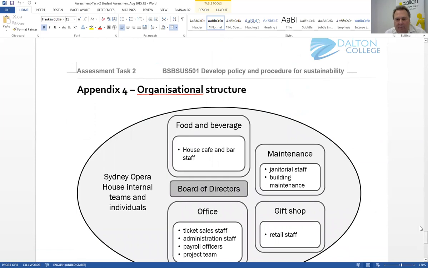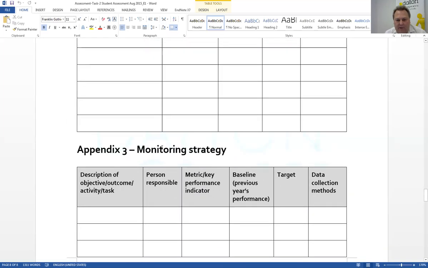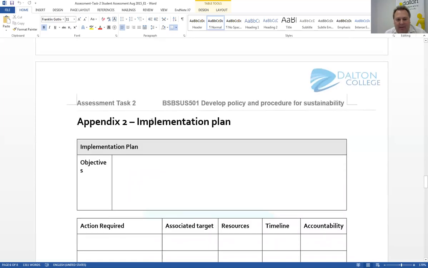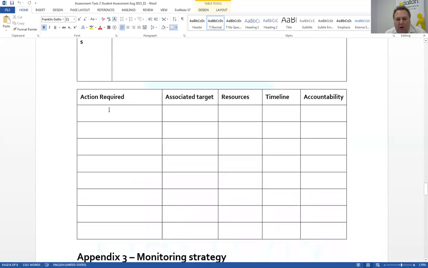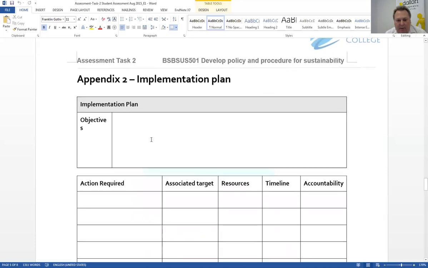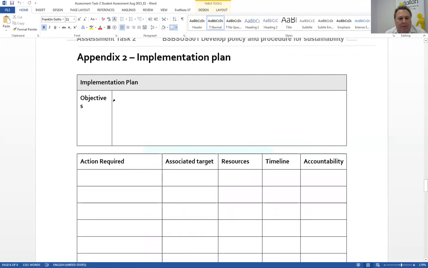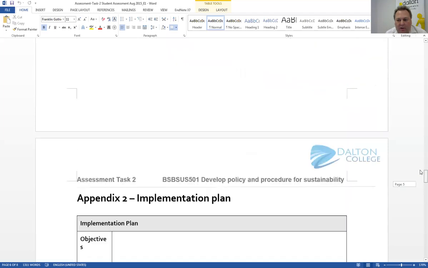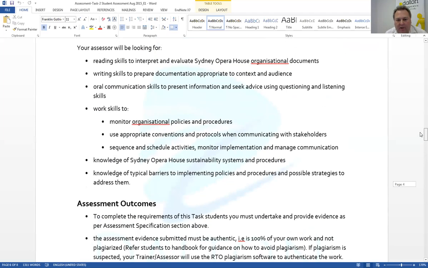So these two templates, monitoring strategy and implementation plan, will host the majority of your answers for this assessment. So before we continue on with our case study above, we'll just quickly go through both of these templates and get ourselves familiarized with some of the requirements, because when we do that, then we know how to source our answers, our information from the information above.